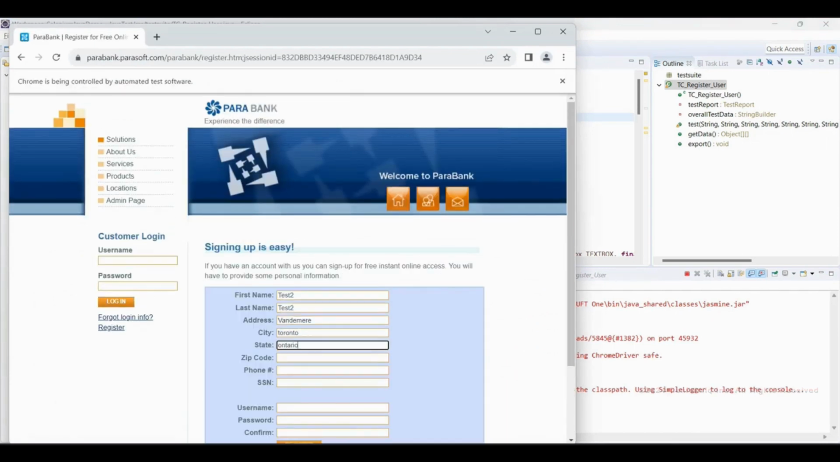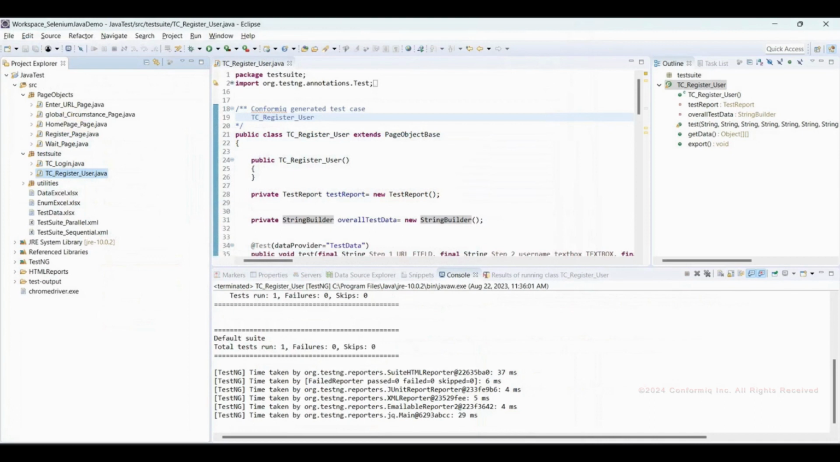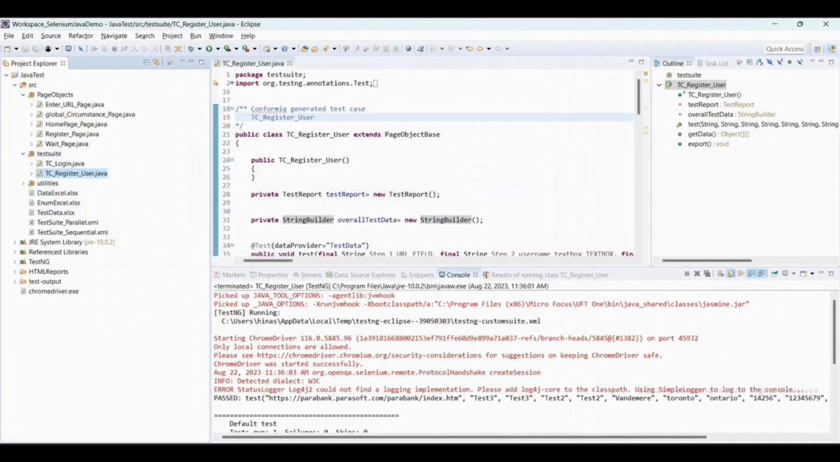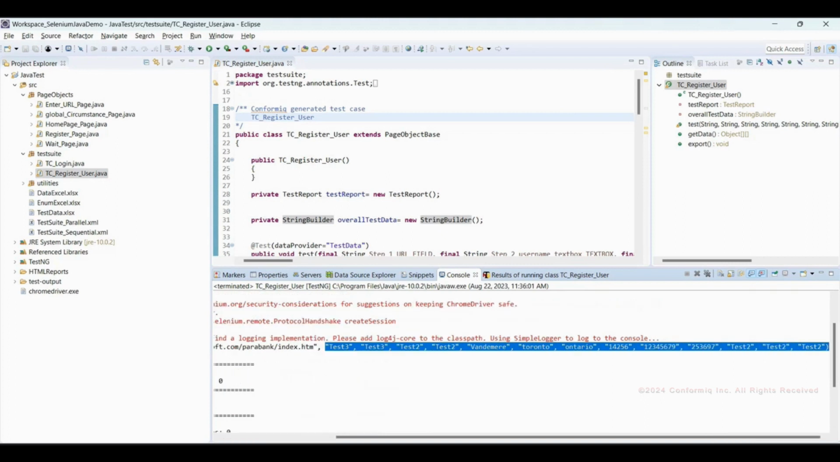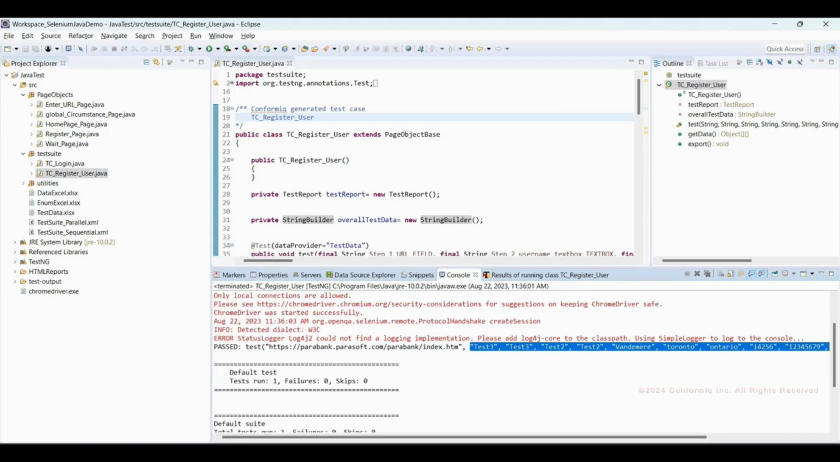So we can see the URL is launched. Then the hyperlink was clicked. The details were entered. We can see the status: it's passed. So this URL was entered, all these details were entered in the register form, and then the register button was clicked. So this is how we execute Selenium Java test cases.